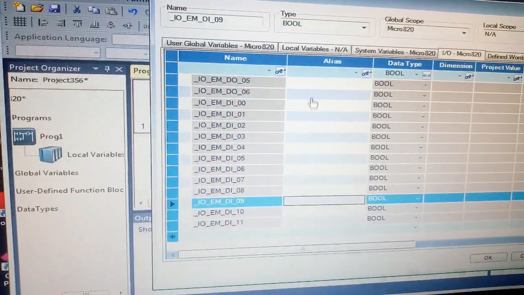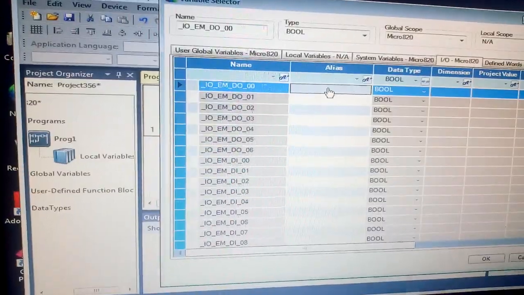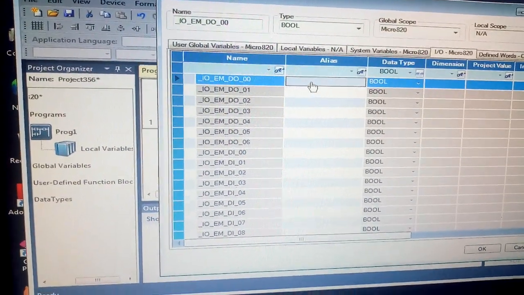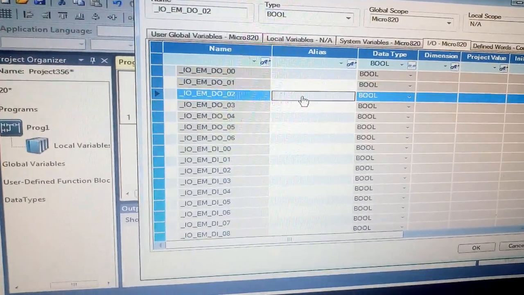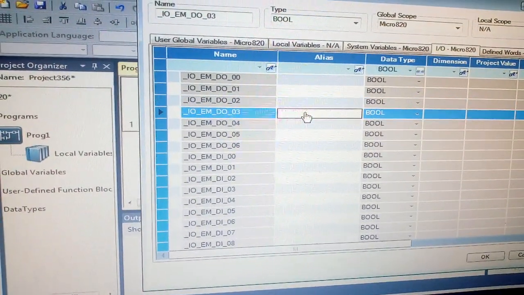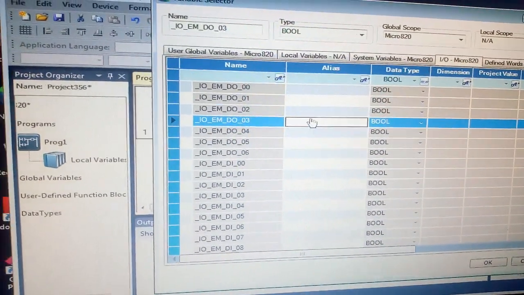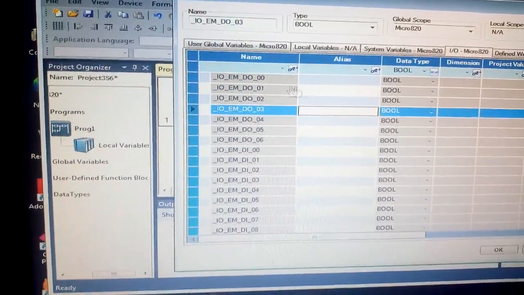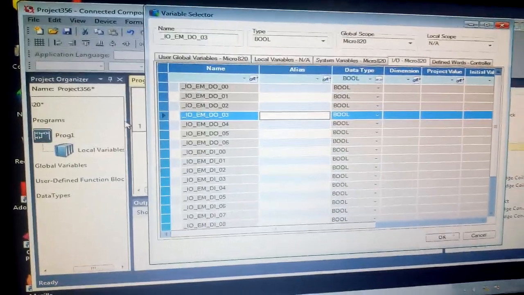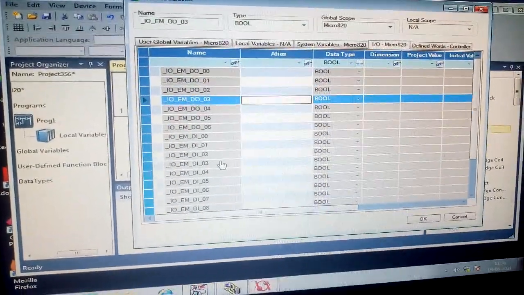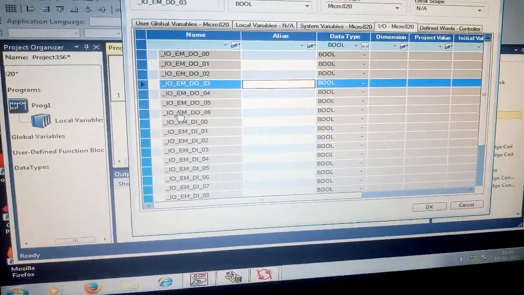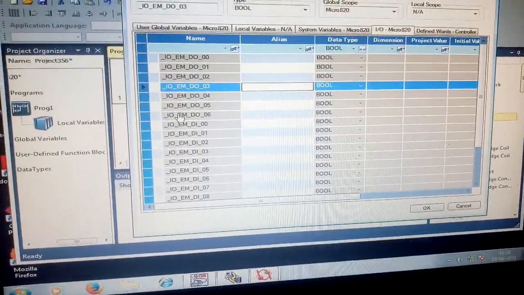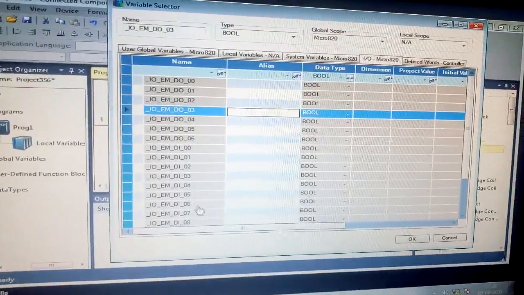Similarly, outputs: 0, 0 is buzzer 1. Sorry, only one buzzer we have. So 0, 0 is for buzzer, 0, 1 is for LED 1, 0, 2 for LED 2 and 0, 3 is for LED 3. So we have totally 4 outputs and 6 inputs. For this I want to assign toggle switch 1. The toggle switch 1 address is 07.